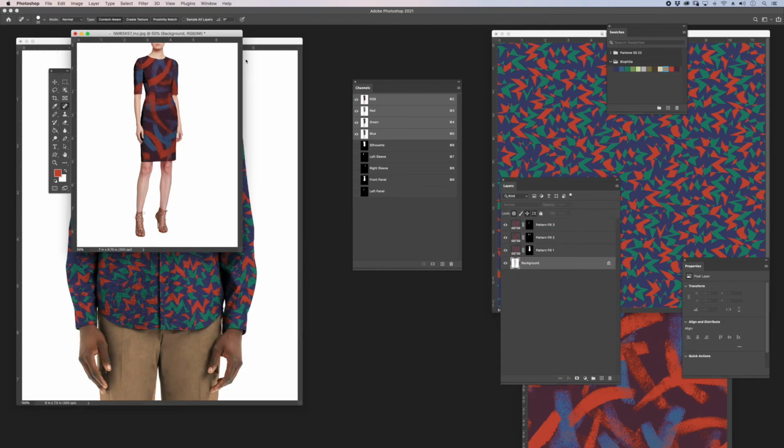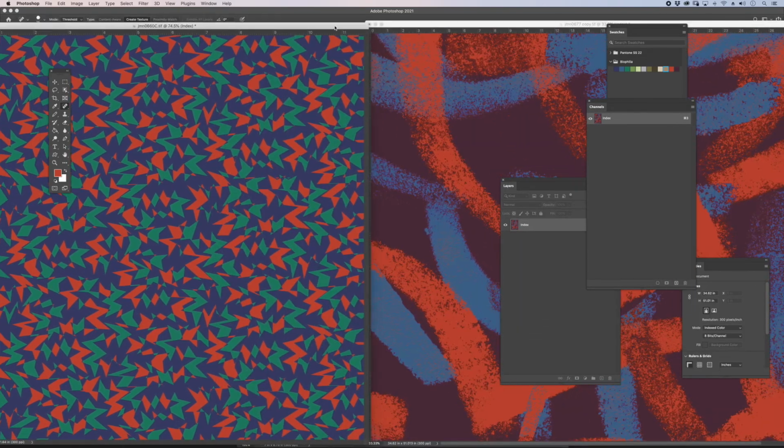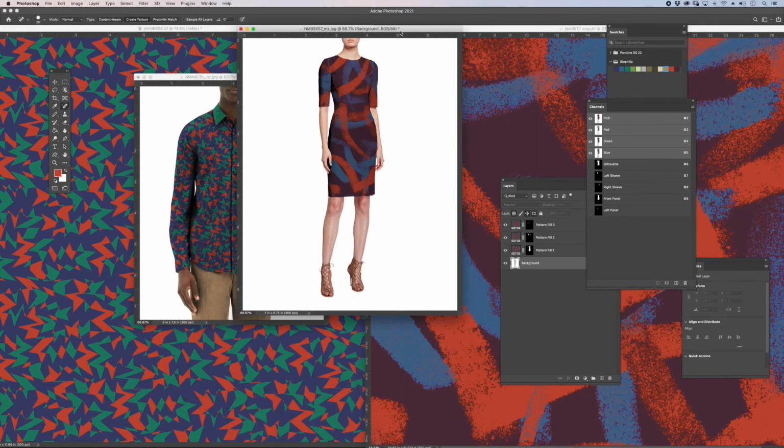And that concludes this demo of pattern overlays or texture mapping of your print and pattern artwork over top of a fashion image.